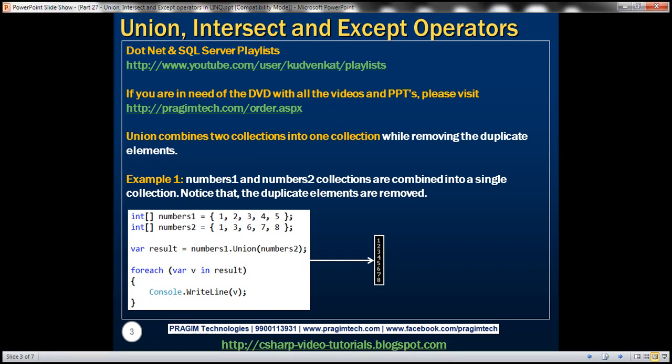Let's understand this with an example. Here we've got two collections, numbers 1 and numbers 2. Notice the elements 1 and 3 are present in both the collections, and here we are performing a union between those two collections. So what we expect back is a single integer collection, and the duplicate elements 1 and 3 should be present only once within the result set. And that's what we get back when we execute this piece of code.